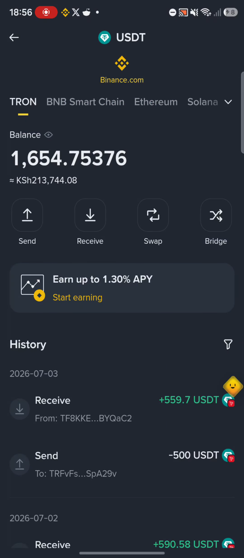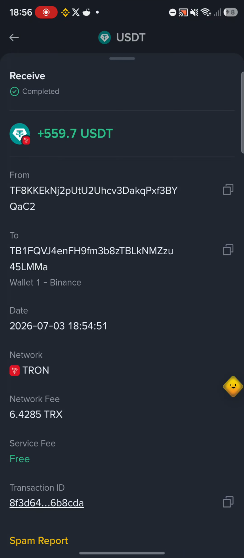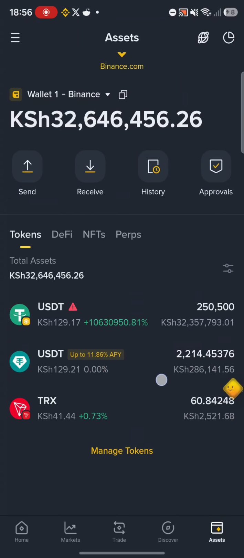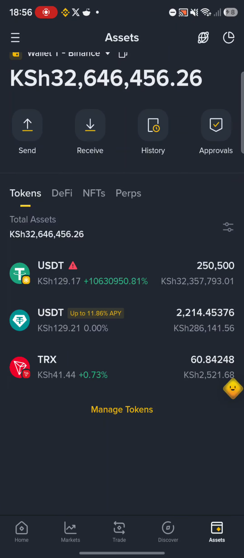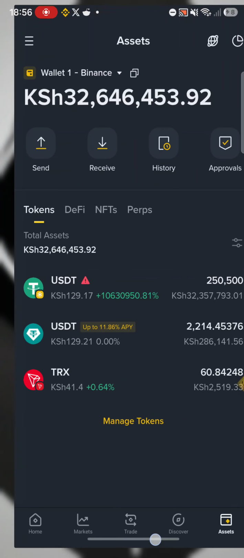Right, so I'll refresh now, and you can see here it is guys, 559.7 has been confirmed and deposited. And you can see now my balance has updated to 32,646.456 thousand. I'm now officially a millionaire guys. I'm officially a millionaire. And that's how the journey has started.